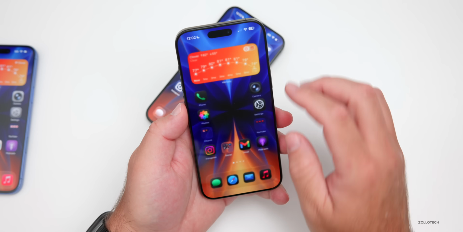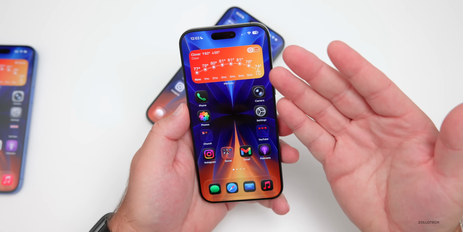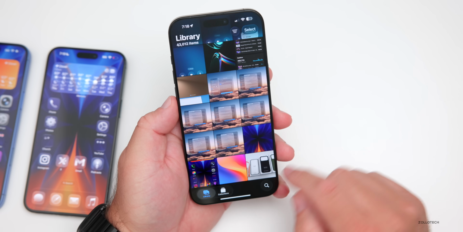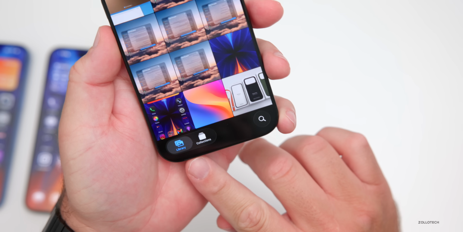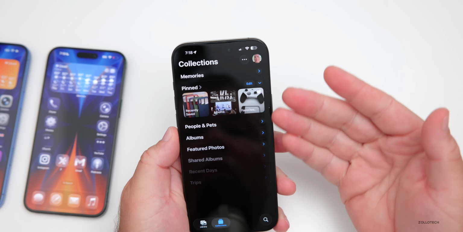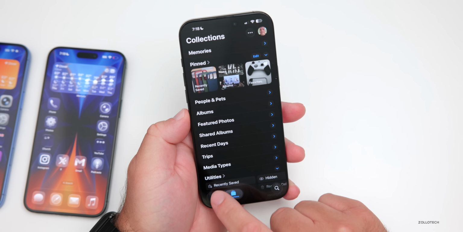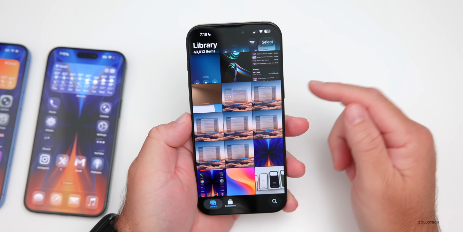Now, many people will be happy to hear that Photos has a redesign since last year's change where many people didn't like it. Within Photos, you'll see we now have a new design with library and collections. If we go into collections, this is sort of the customized version you had with iOS 18, but back in library is just our main setup like we had before.